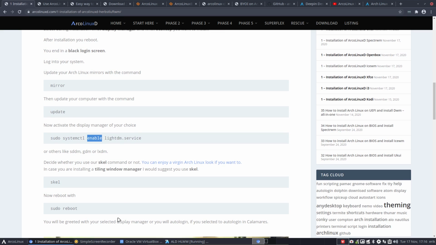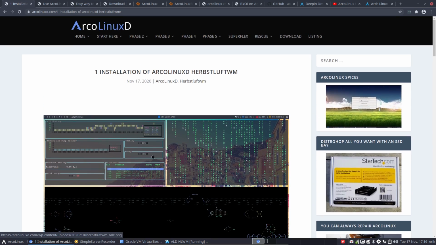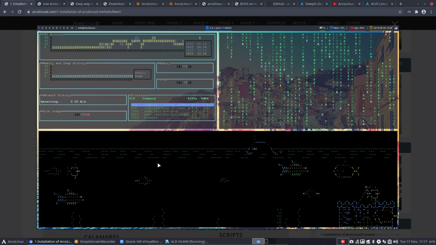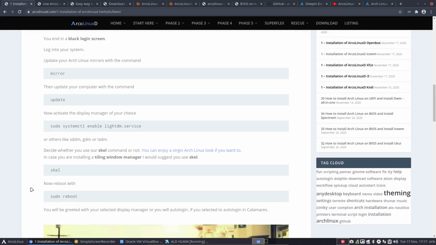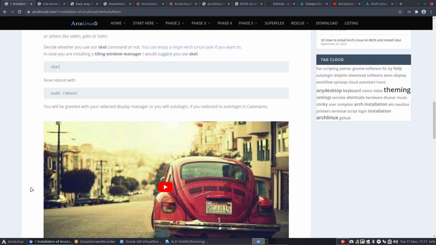Now, Herbstluftwm is a tiling window manager. In case you're installing a tiling window manager, I would suggest you use Skel. Some of them provide you with something, and others is just a black screen, and nothing works. So it depends. So this is a tiling window manager, Herbstluftwm. If you did not get that with this image, then that's it. So we need to do Skel later on.